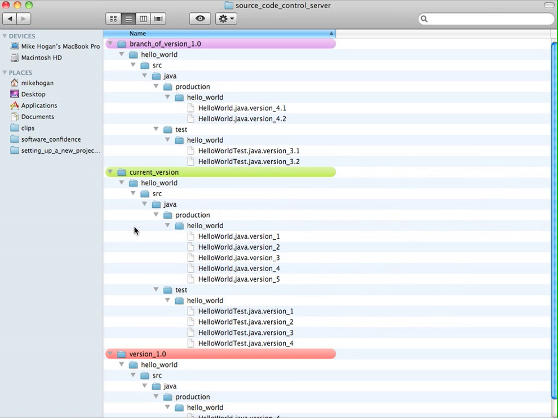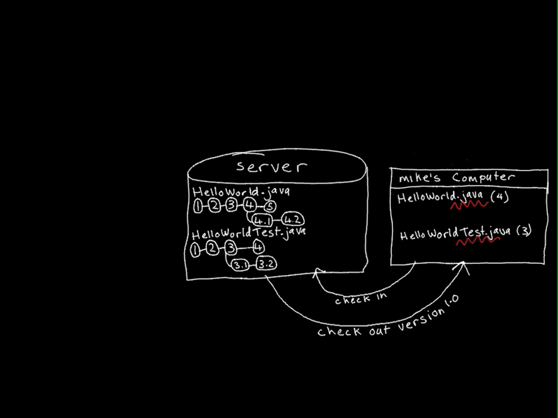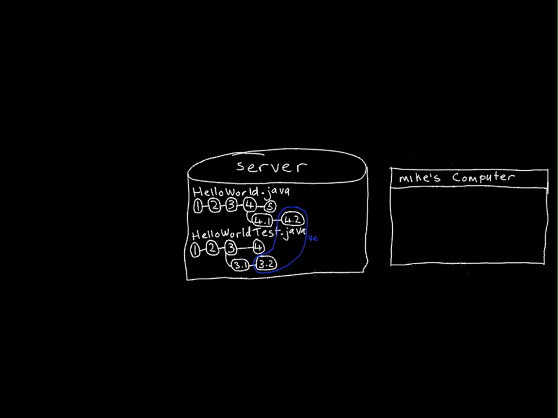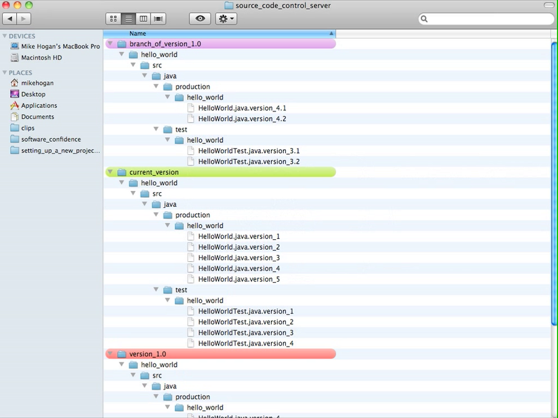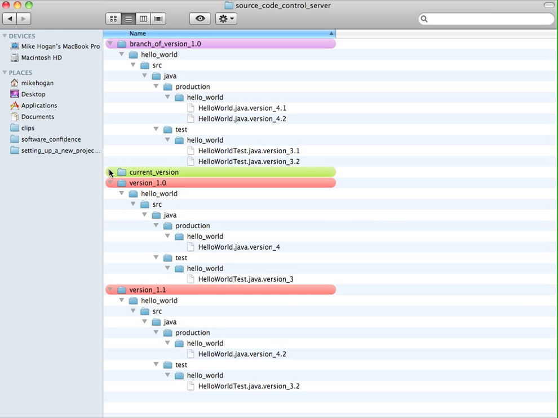Our server will look like this. It's now got the purple branch of version 1.0 directory containing the history of the edits we're making to version 1.0. As far as the server is concerned, this directory will allow check-ins similar to the current version directory. Once all the bugs in version 1.0 are fixed, we can release version 1.1 and tag all the constituent files accordingly, which means our server will be in this state, with another tagged version of our software, version 1.1 this time, containing version 4.2 of the production class and version 3.2 of our test.